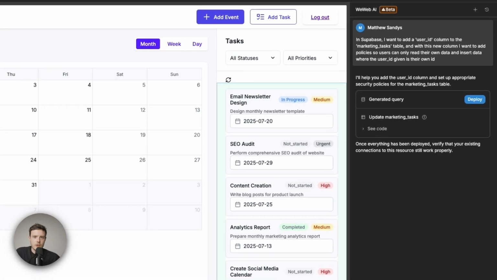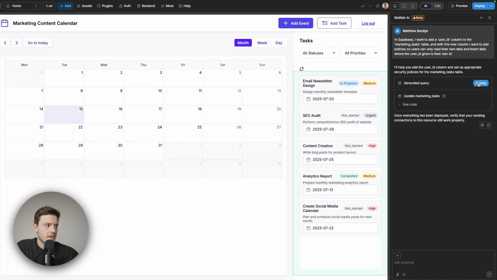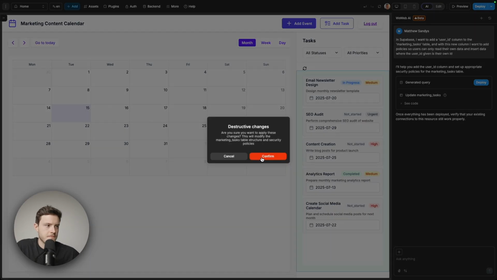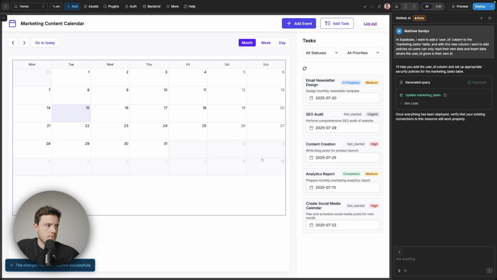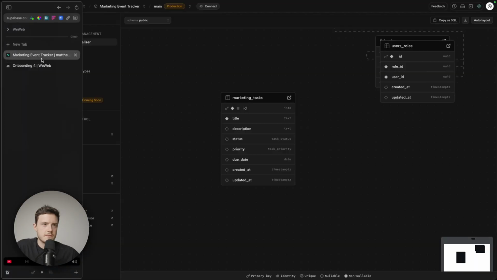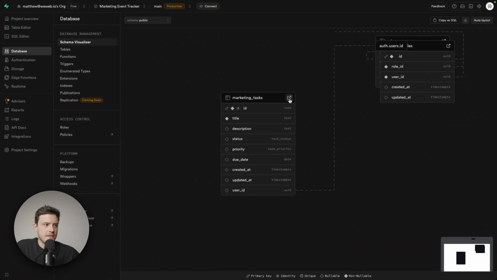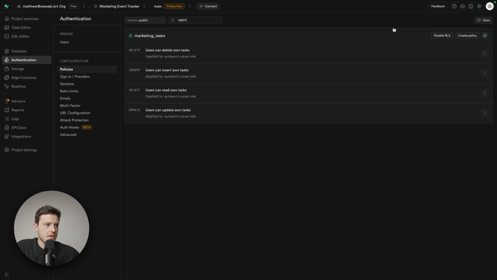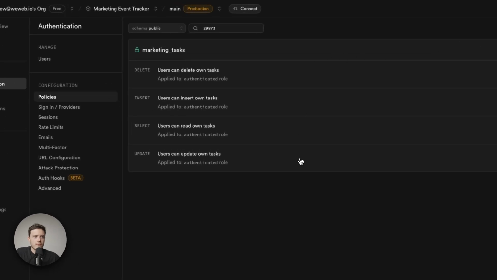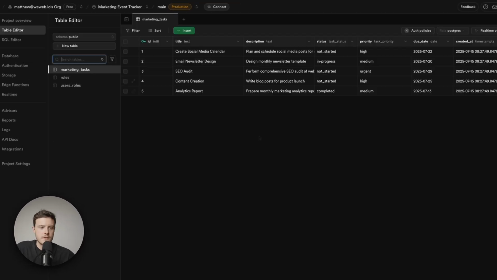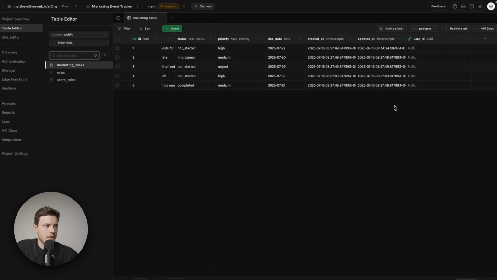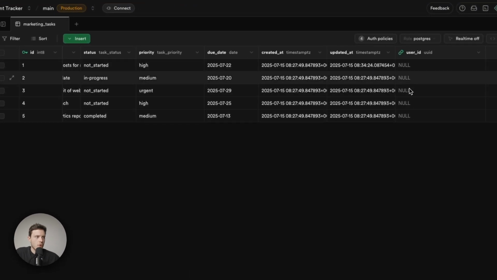So we've now been given the query that we can run, and so I'll deploy this, confirm it. And so if I now check Supabase, I should see a new user ID column added to the marketing tasks table, which I do. And when I go into the table and check the RLS policies, I can see we now have all of these appropriate policies. And so now in the marketing tasks table, I can see in this user ID column, all of the records currently have a user ID of null, meaning they're not linked to anyone.